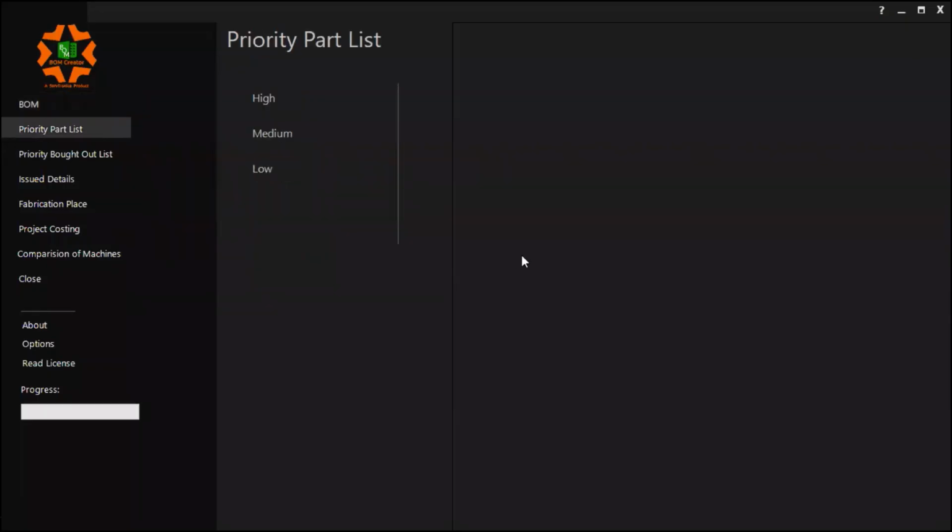Moving further, there's something called the priority part list. So what is this priority? Priority is basically about planning for the manufacturing lead time. Every manufacturing component has a set manufacturing lead time. What do I mean by manufacturing lead time? If I release the drawing today, one component could get manufactured in say 5 days, another component could be made in 15 days, from the date of drawing release. So every component has its own manufacturing lead time.